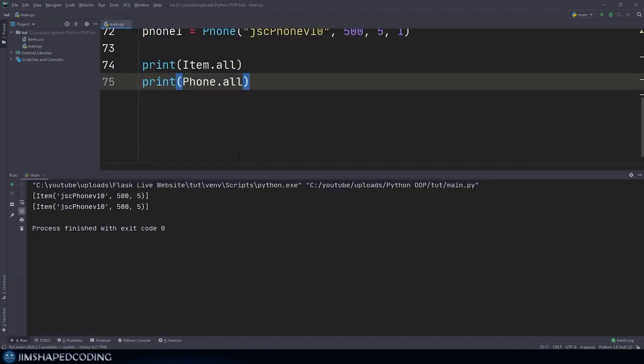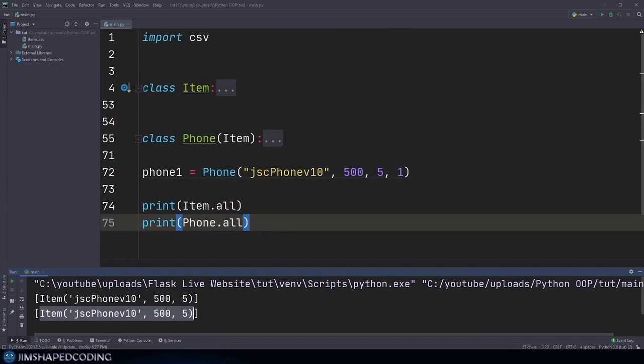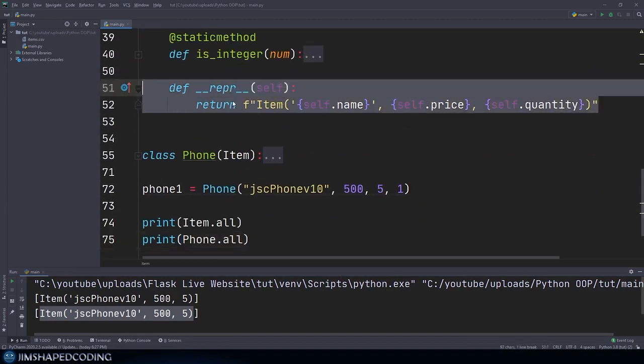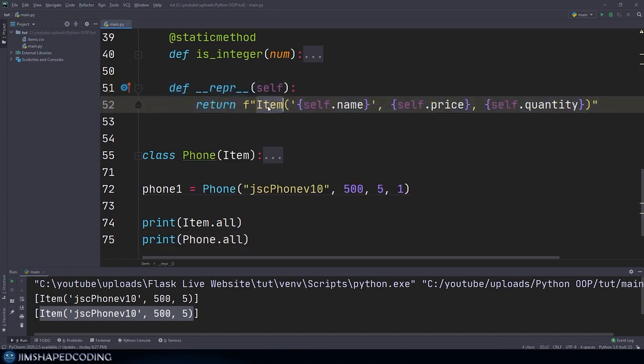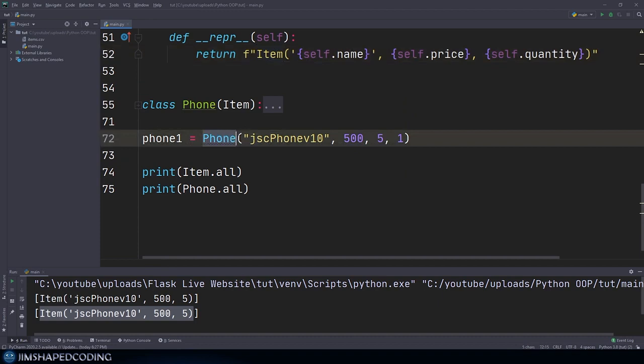Now you can see something very weird in here. We see item and then we basically see the result of the REPR method that comes from the item class. The reason this happens is that we never implemented a REPR method inside the phone class, so that's why we see this ungeneric result of item. You can also pay attention that we only created an instance of the phone class, so it's not so good that we see item in those outputs.